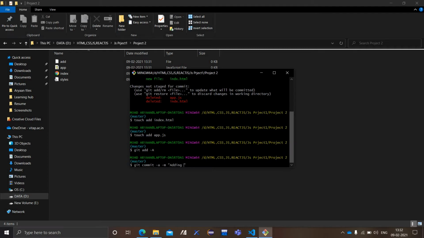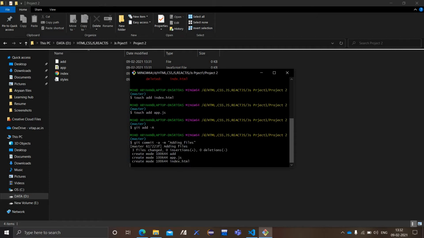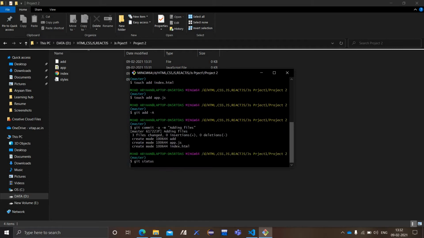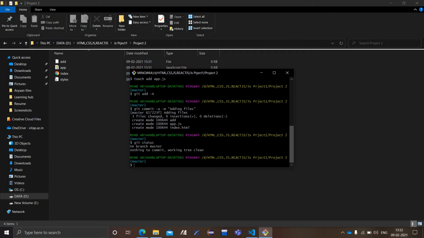Adding files. Okay, so I have done that. Now let's check the status. It says working tree clean. It's very important to see this message, working tree clean. Otherwise you need to do git add -A again, then git commit. You have to do a git commit also.